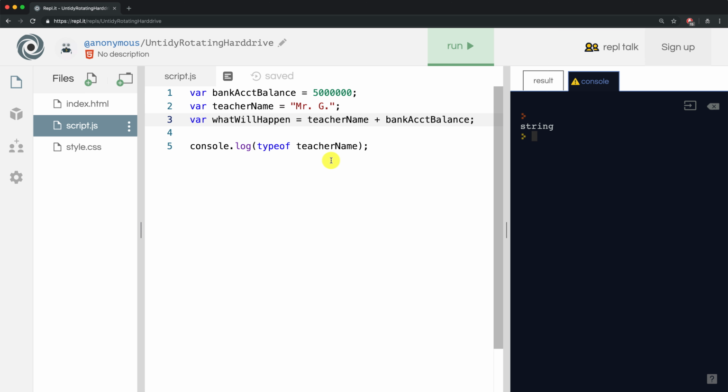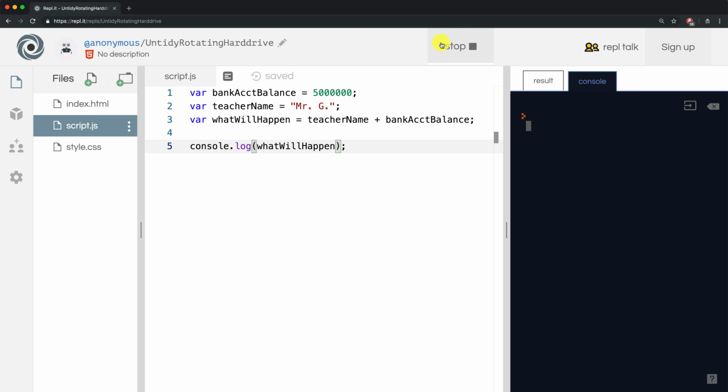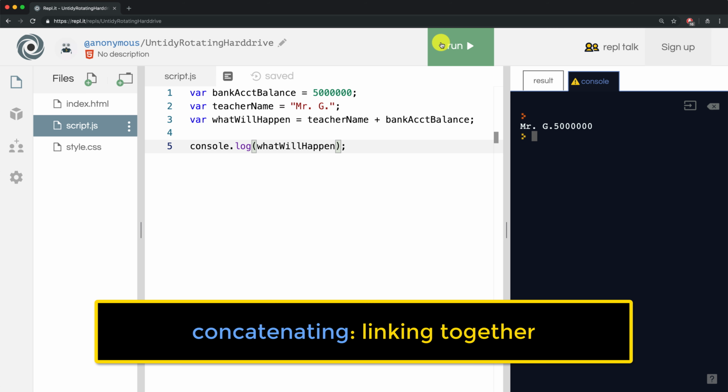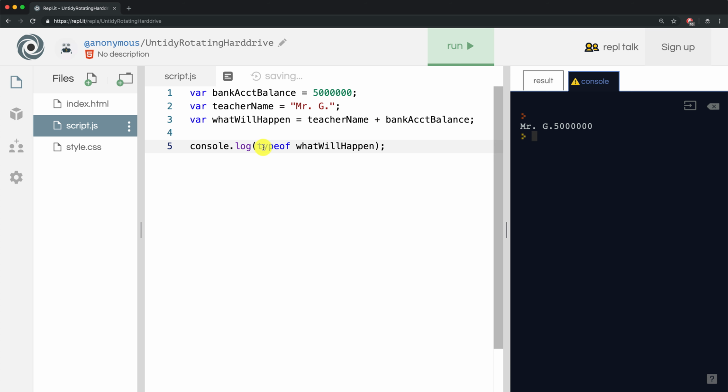Well, let's find out. We can console.log what will happen and try to see what JavaScript is doing behind the scenes. So let me run this, and we see it says Mr. G 5 million right after it. So it looks like JavaScript is concatenating or combining the two. And actually, let's see what type of data this is. So let's put in a typeof in front of this. And JavaScript is turning all of this into a string.